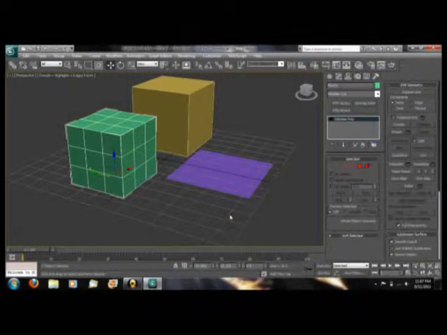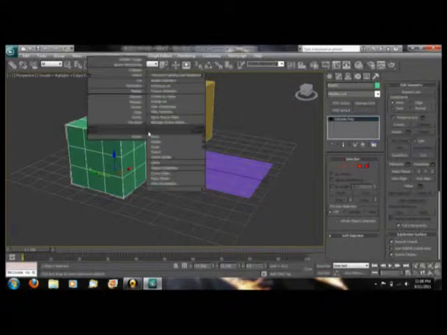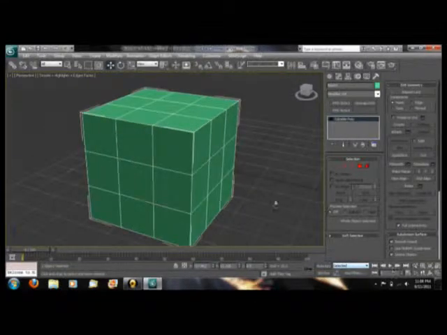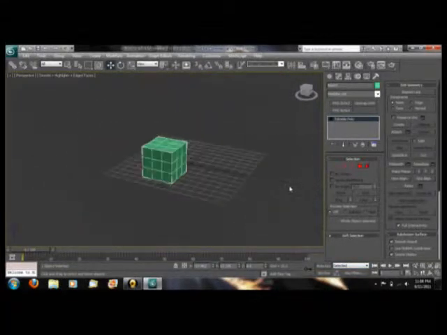Okay, so now that you're at this point, the next thing we're going to do is hide all the other ones, so we can just focus on this one. What you do is right click and then hide unselected. Make sure you have the one selected, otherwise you're going to look kind of dumb. Then we can just focus up on this bad boy here.